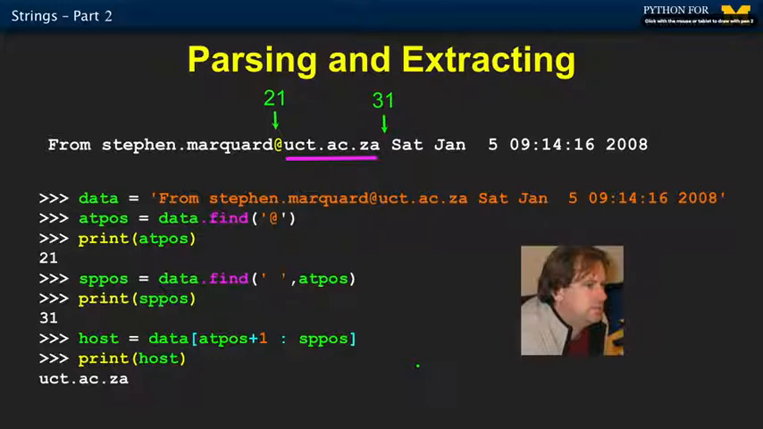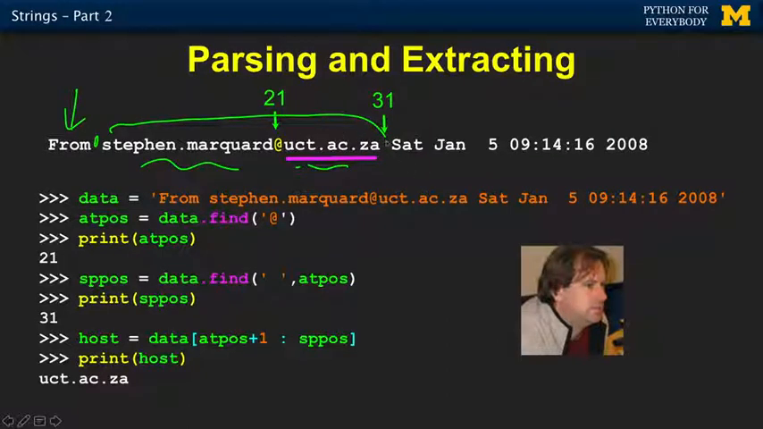And so here's the first line of a bunch of email messages. The format is the word from, space, then an email address, which includes a name and an @ sign, which is the organization, a space, and then a date and time which it was sent.